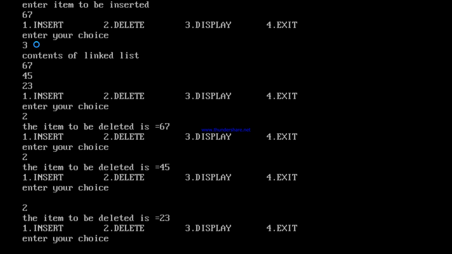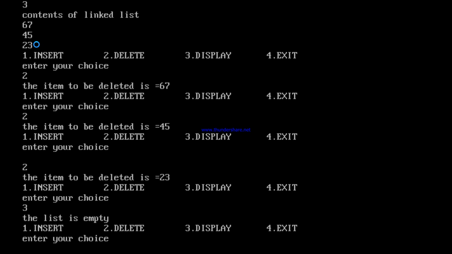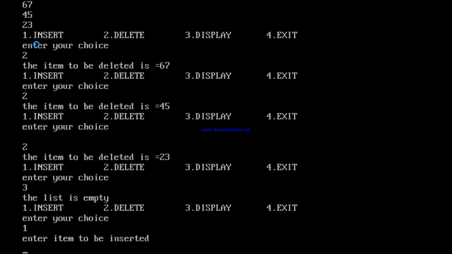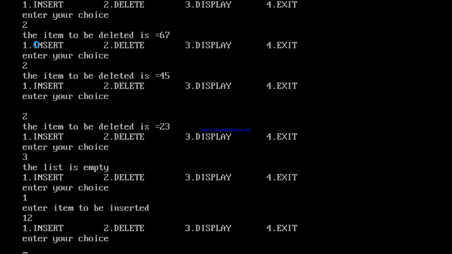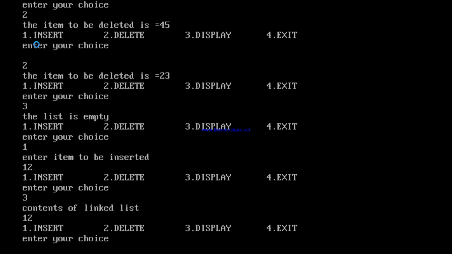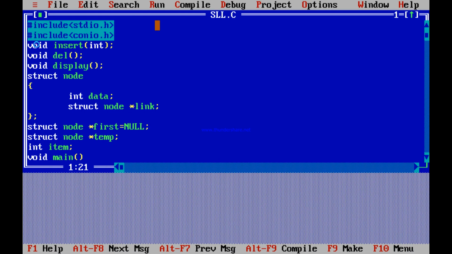So what if I choose the third option to display? There is no content, so it will display the list is empty. It can't display anything because the list is already empty. Okay, so again I'll insert 12. Now again I'll display. It will show the contents of linked list are 12. If I want to come out of this, I'll choose exit.